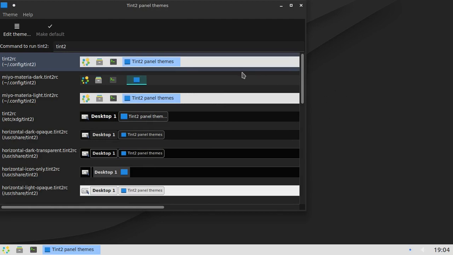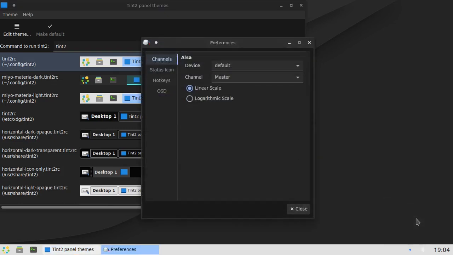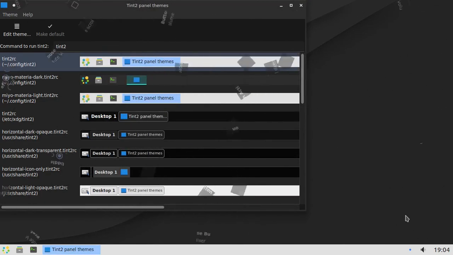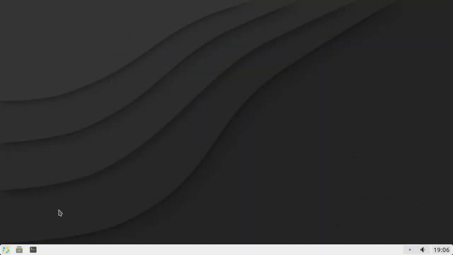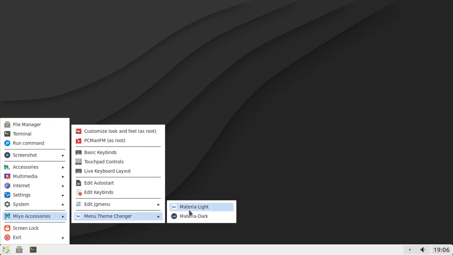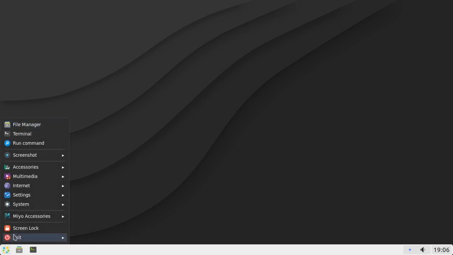Now, if you change to this, you'd have to go in here and change what the volume icon looks like. Now we have our volume icon, or you can put it on the Miyo-Linux icon and it'll work on dark or light panels. Okay, I know this is getting boring. I'm going to wrap it up here in just a minute. So we have the theme changer. If you want to go back to the dark, just click the dark one.